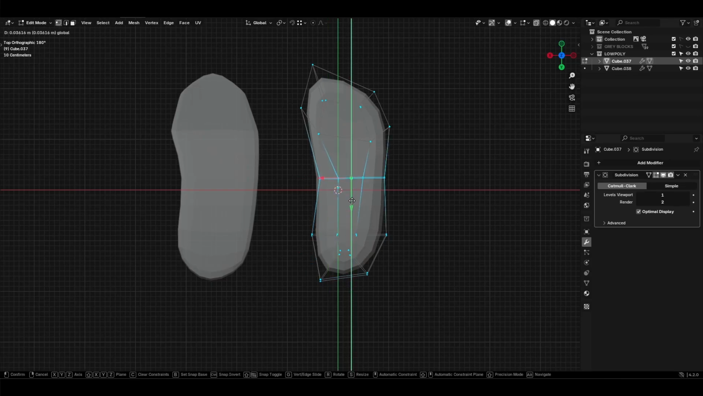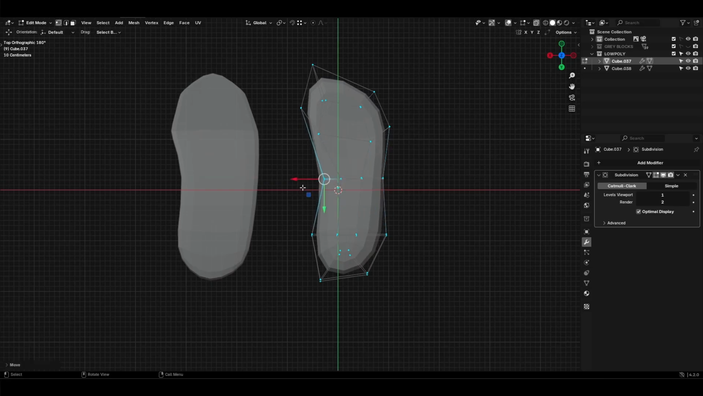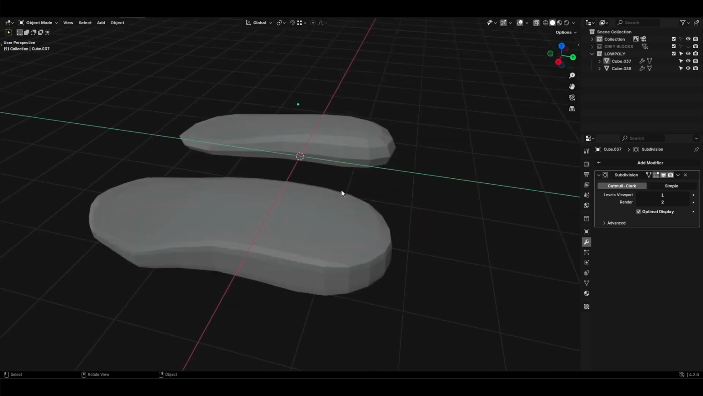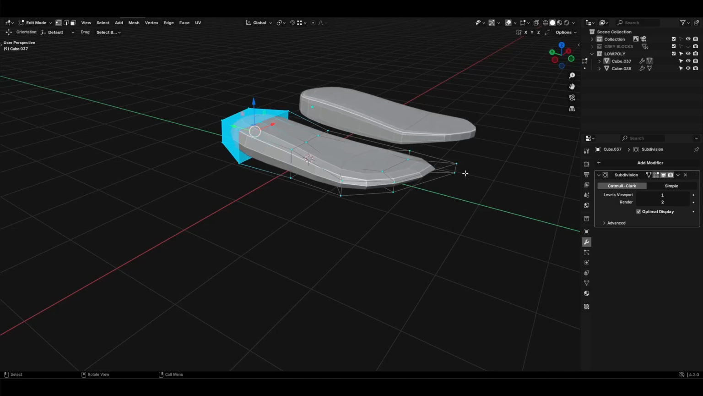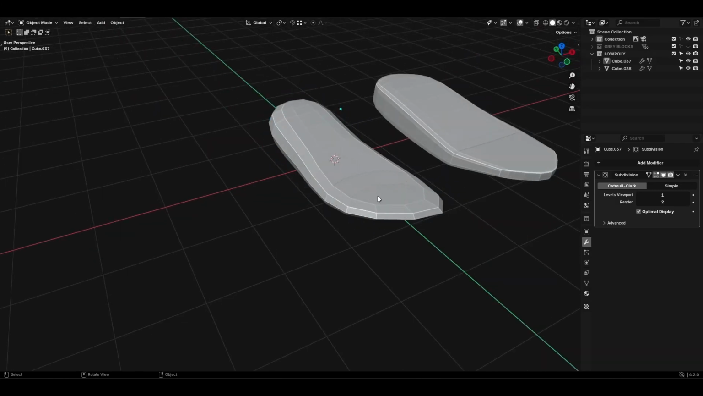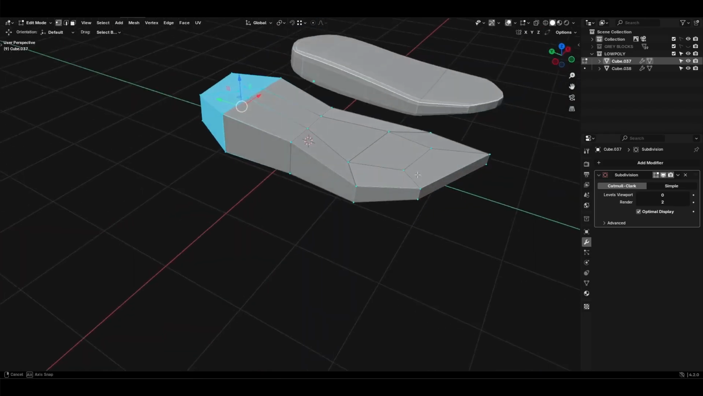I'm literally eyeballing everything, guys, but if you have a reference of a sole, a foot, you can just put it here at the bottom. Just trace them right away. Okay, next is we're going to fix the topology here. Like we're going to align everything.